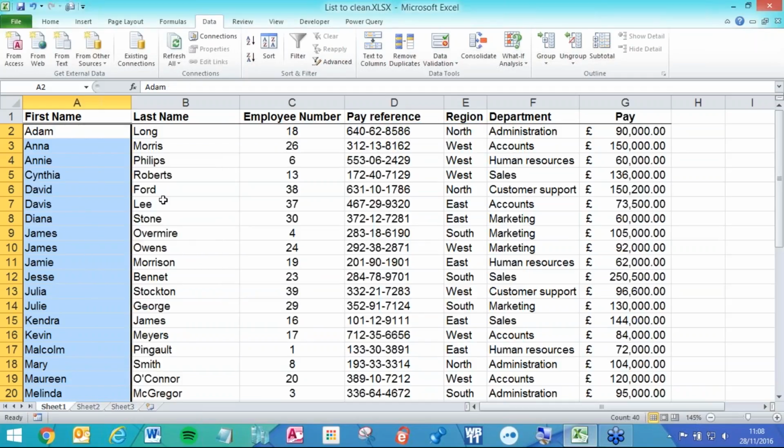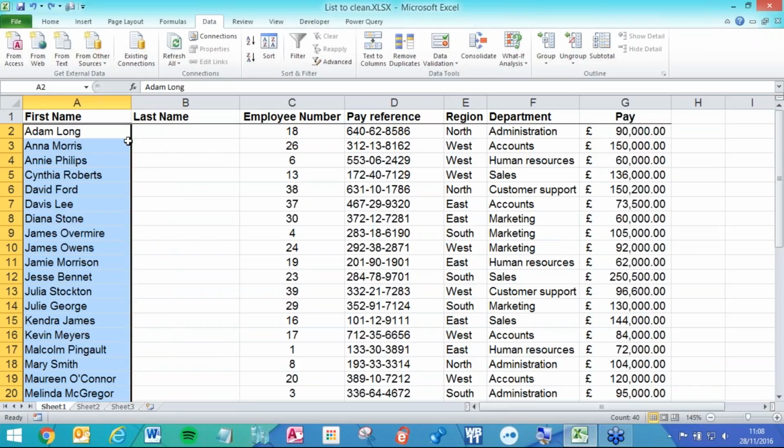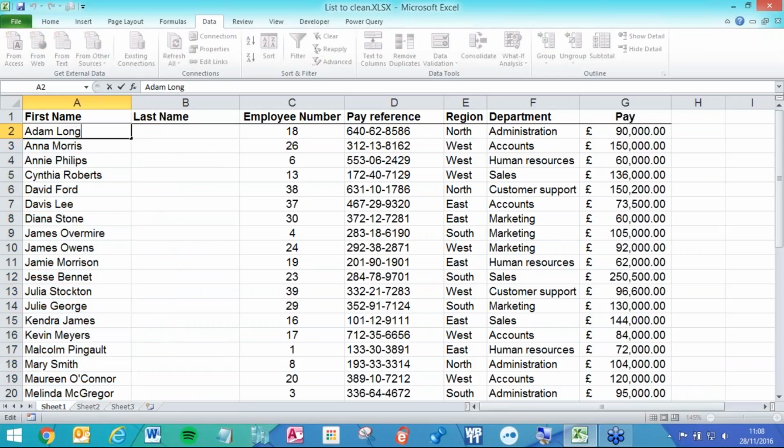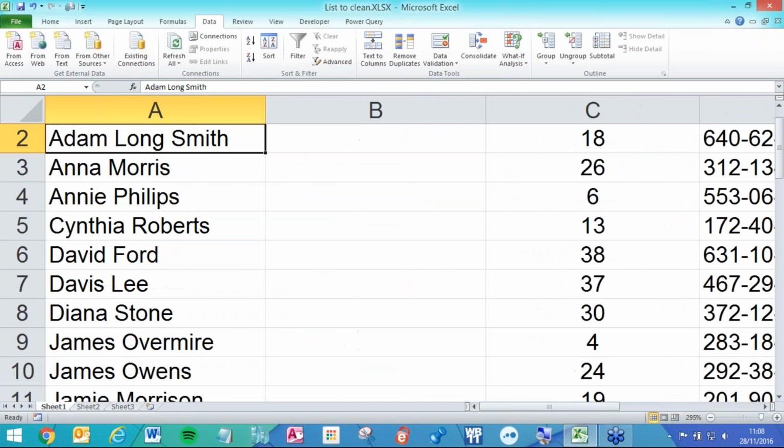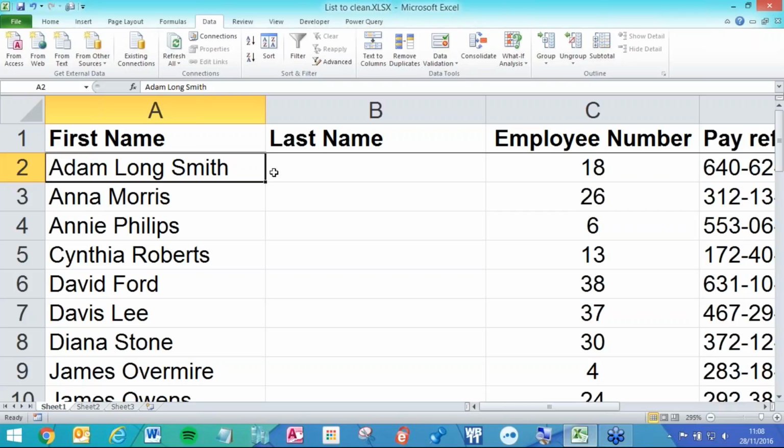Now, one thing to make you aware of with this, just a little problem, and I'm just going to undo what I've done there. I'm going to just change the first person's name, and I'm going to put this as Adam Long Smith. So if you see this name here, and I'll zoom in quite a bit more, can you see we've now got 3 names? Adam space Long space Smith.